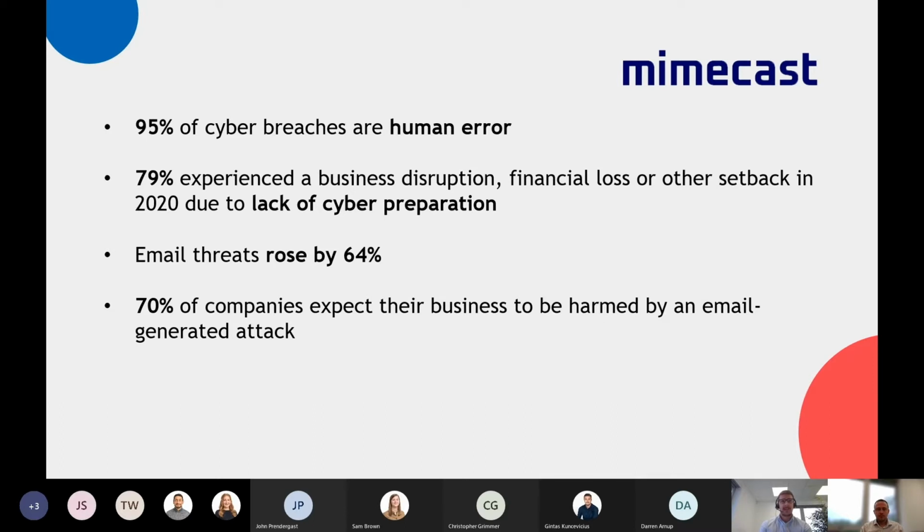79% experienced a business disruption, financial loss, or another setback in 2020 due to a lack of cyber preparation. Email threats rose by 64%. I think this is quite a large percentage. And with email being such an essential part of all businesses, I can only see this number rising because they can attack such a large amount of people with very little effort.